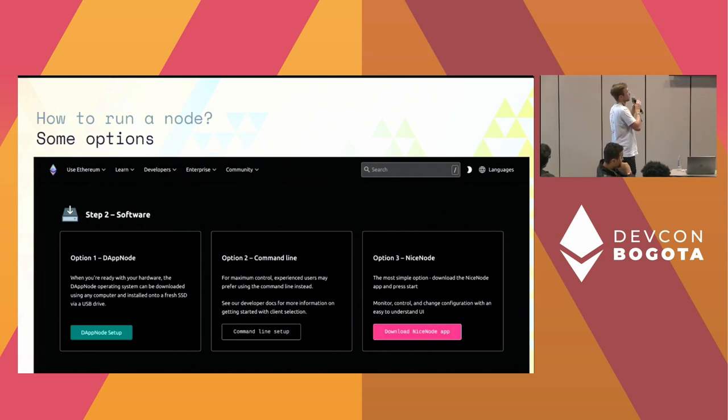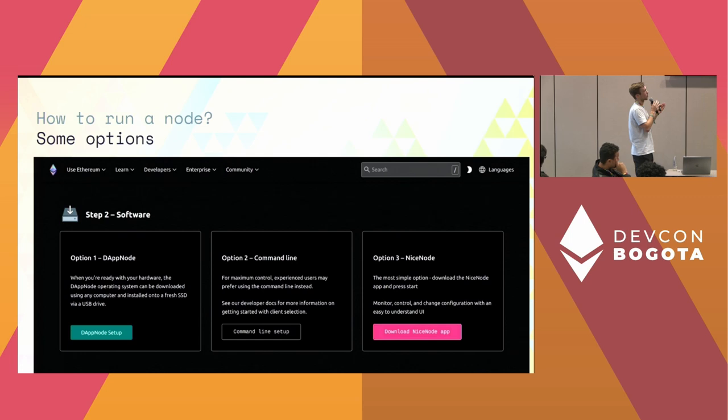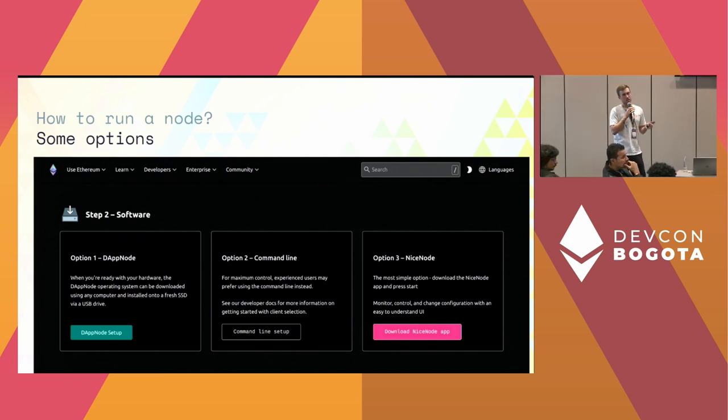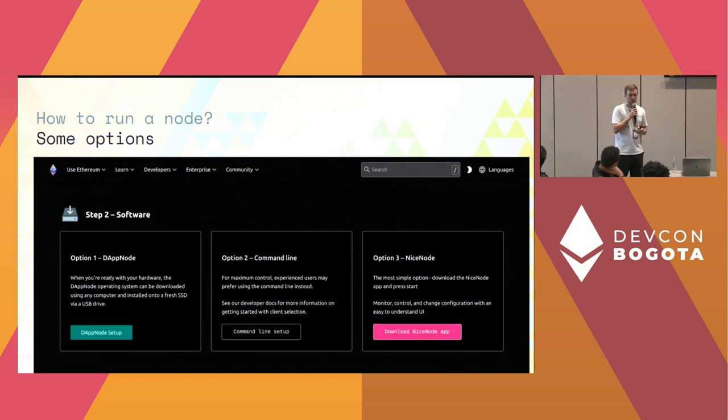The only difficulty with running a node with DAppNode is you pretty much need a separate computer. It installs an entire new operating system, which can also be a hurdle for people that haven't installed a new operating system on a computer. But they're great. They've been around for a while, and I would say they are pretty battle tested.